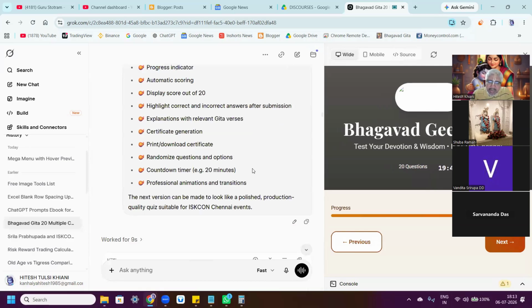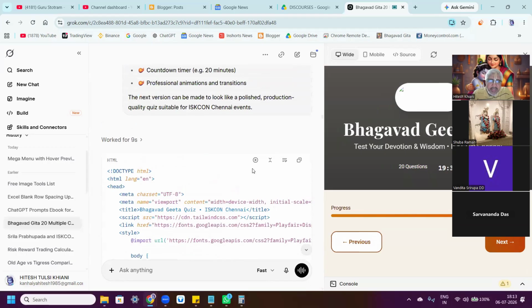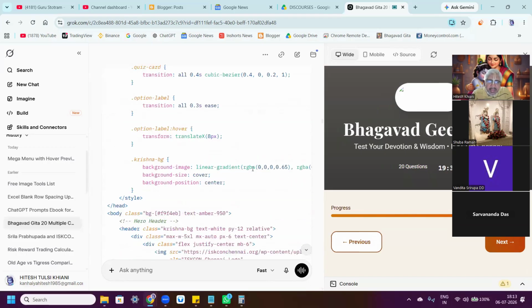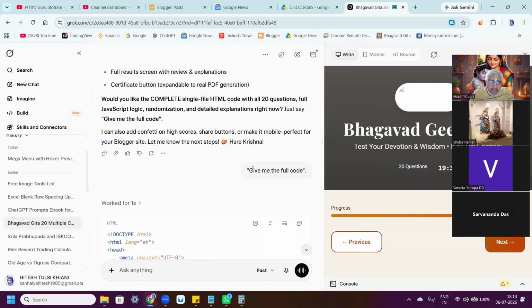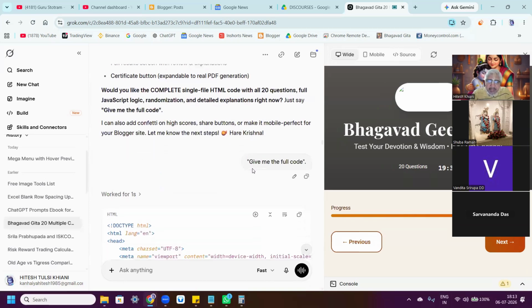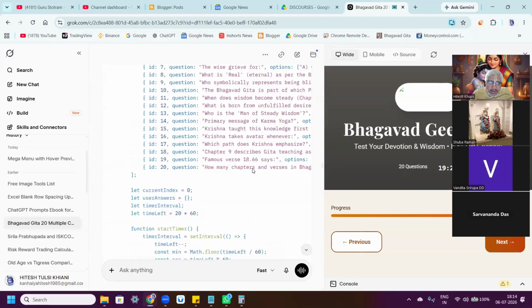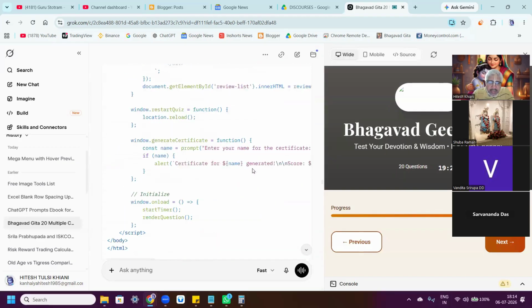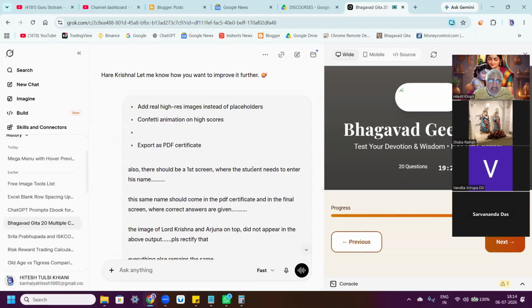Then what happened when we generated this? I think I gave some other instructions here also. Okay, here it started generating, and it generated and gave. And I said, give me the full code. So it gave the full code. This is apparently the full code with all the details.